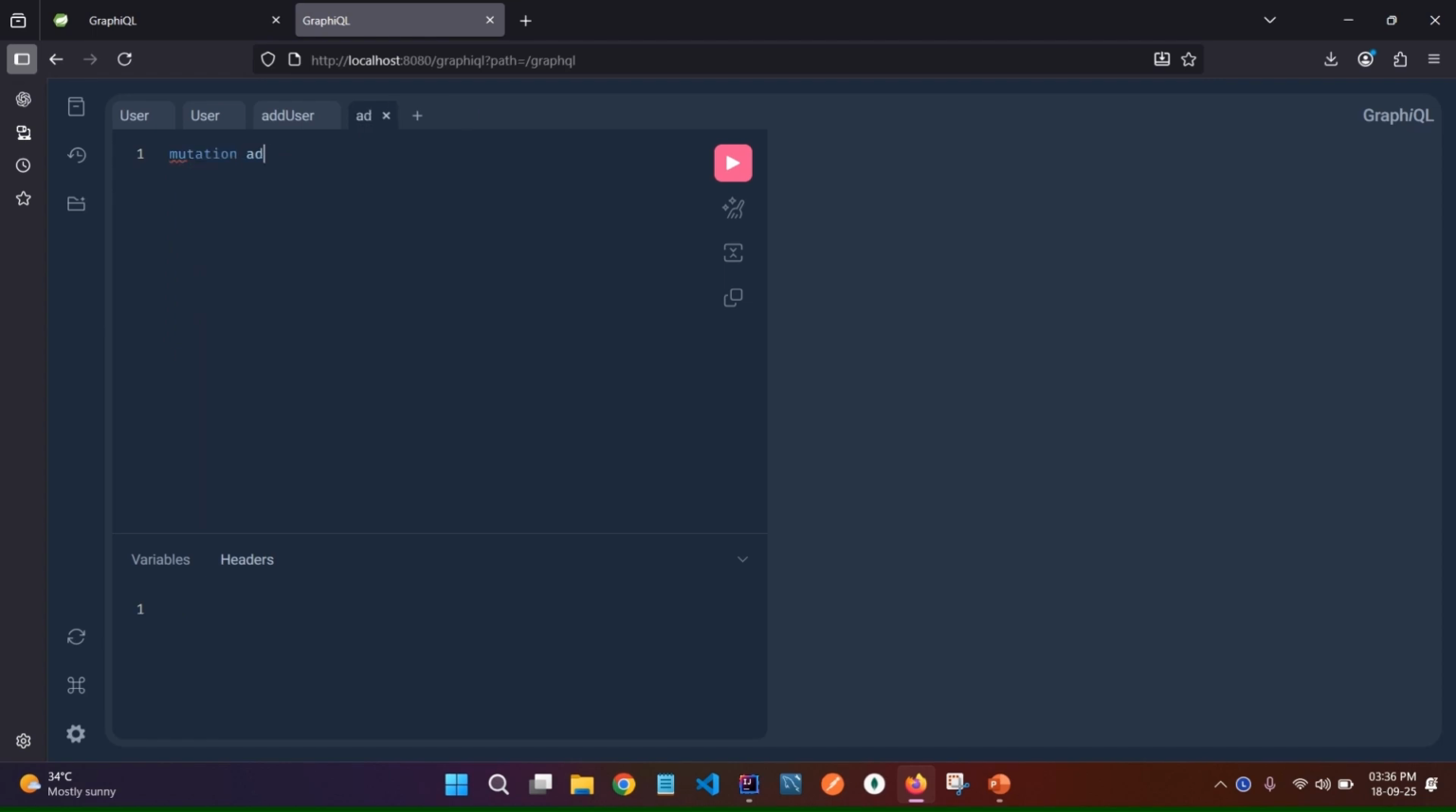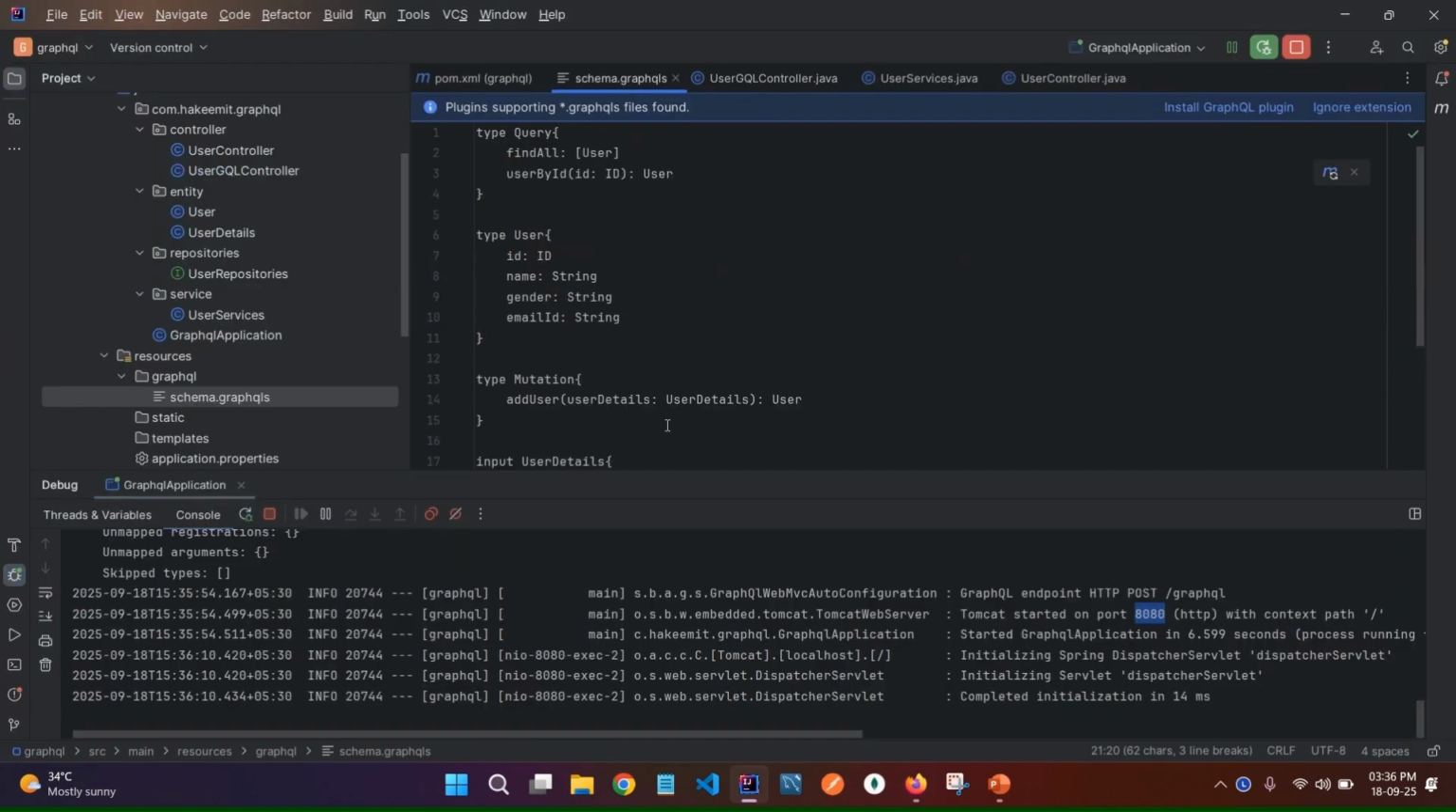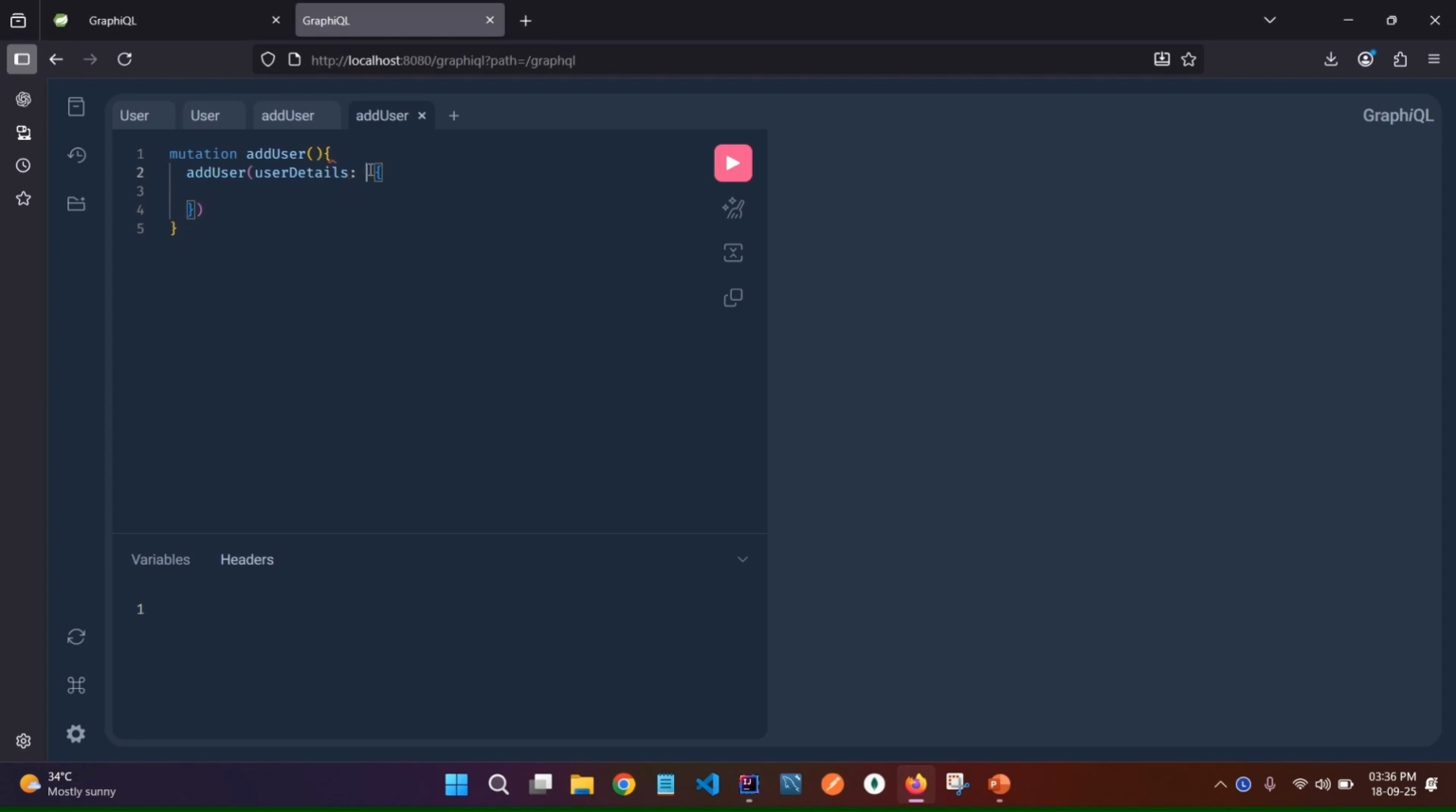So I'm just passing mutation add user. This is nothing, just a naming for the tab. Here only it gets started. I am adding add user, user details which I have mapped here. So the same details I have to pass, like when I'm trying to save the details. For creation, I don't need to pass ID because that will be generated on the server side. The rest of the details I have to enter here, like email ID, gender, and the name.